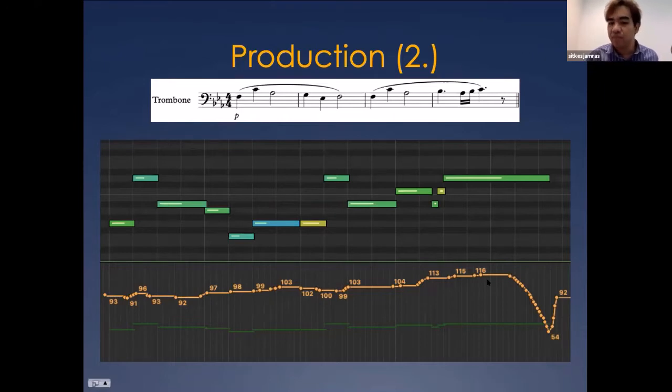In classical terms, modulation usually means we modulate to another key. But in terms of music production, modulation means we just change the texture of the sound. So the texture of the sound slightly changed from 93 up to 116. It doesn't really change that much, but it's a small change anyway.